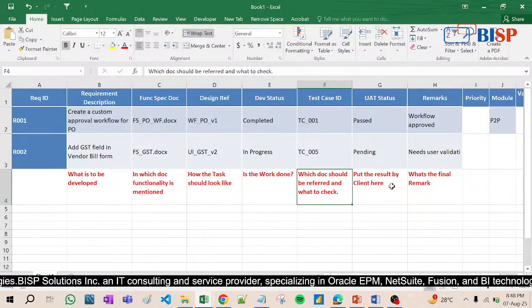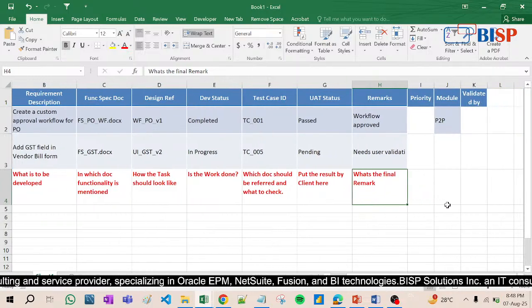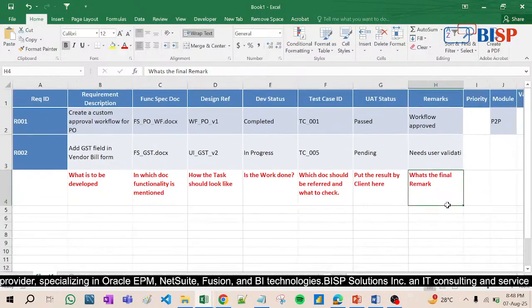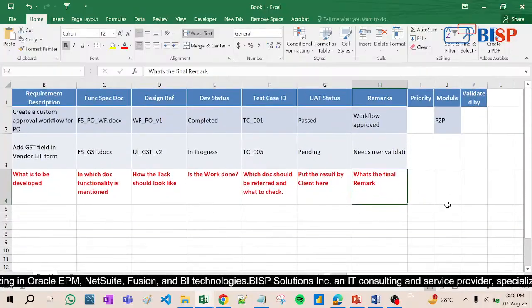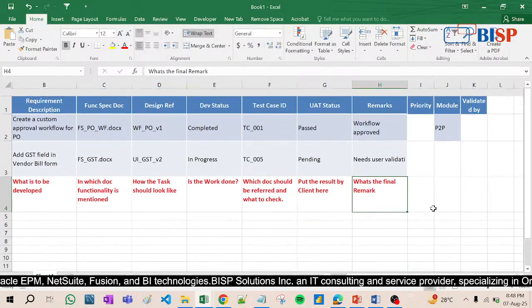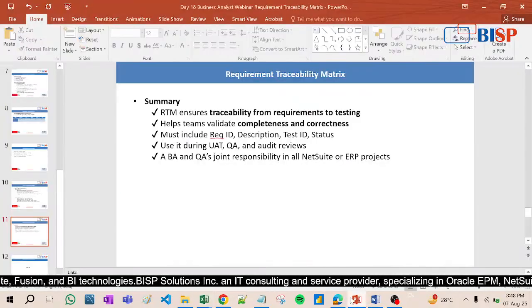Okay, then UAT status. After that, remark. What is the final remark? You can do it like this also: priority, the module, validated by, all these things. So now after that, what will happen? Just a second. Yes, then it must include requirement ID, description, test ID, status. Use it during UAT, QA and audit reviews.